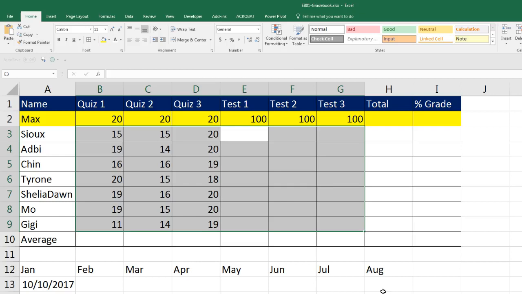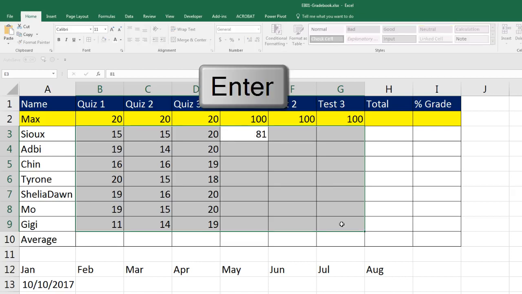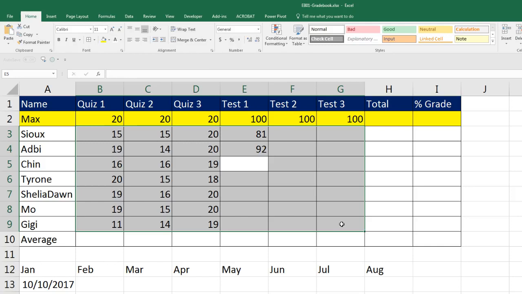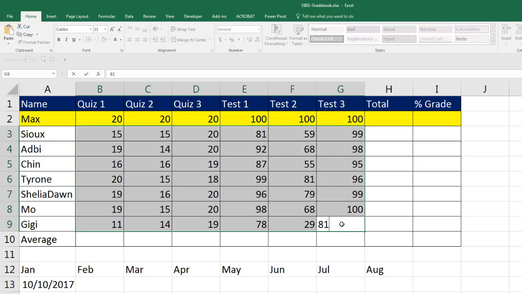All right, so we'll enter test 1 scores. 81, Enter. 92, Enter. I'm going to enter all the test scores using Enter. And so when I enter the last test score, I'm in the furthest cell away from our upper left-hand corner. So when I hit Enter, it jumps back to the top. So that is a great trick if you're entering data into a rectangular range.